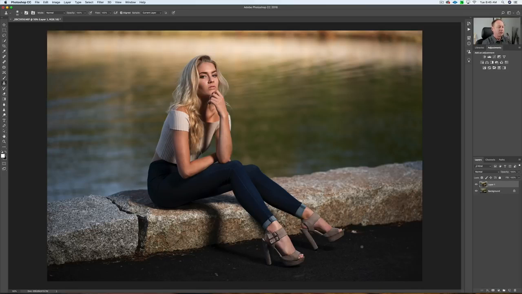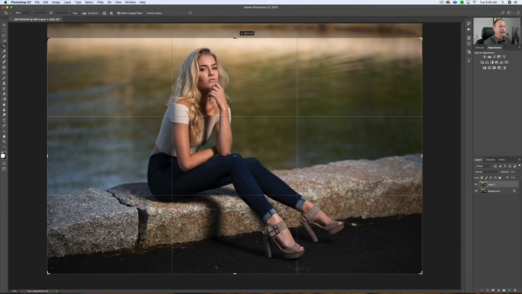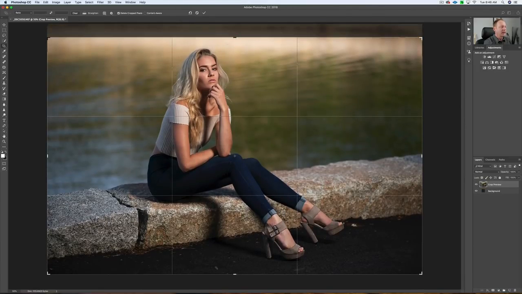I look at the bottom. I can see some distracting elements around her feet. I want to make sure that all the focus of this is on the portrait. So the first thing I'm going to do, I'm going to come over to the crop tool. If you look to the left-hand side, upper left, that's the crop tool. And I'm just going to drag this down. And I'm going to get rid of that distracting element at the top.